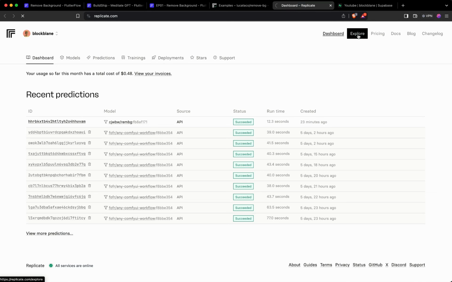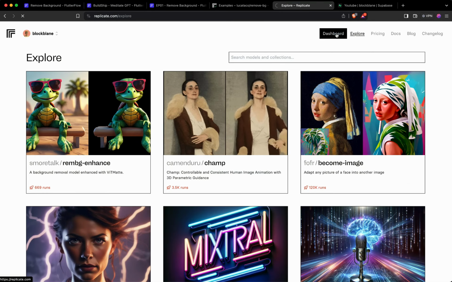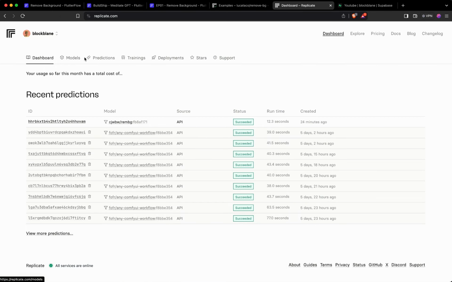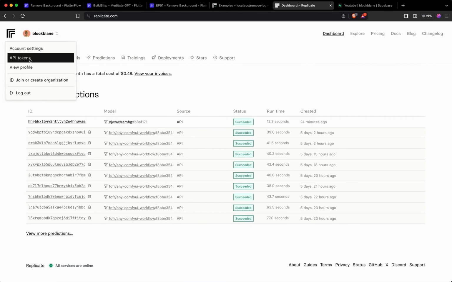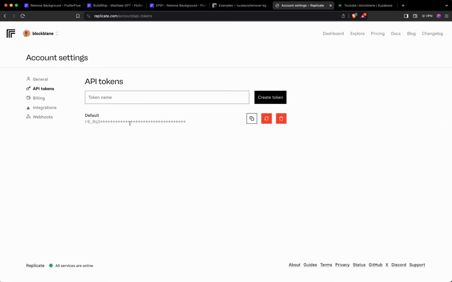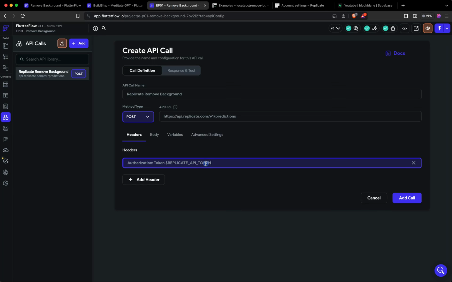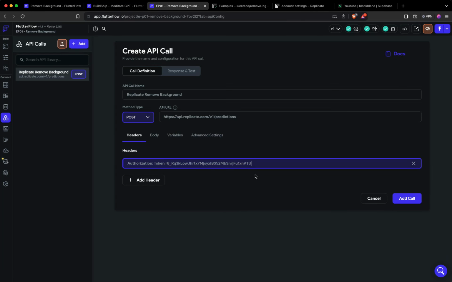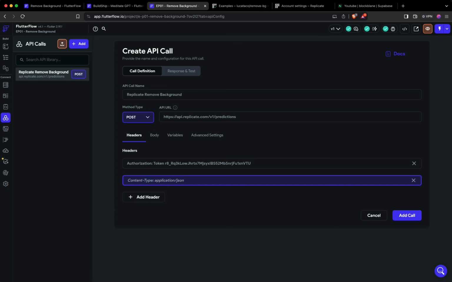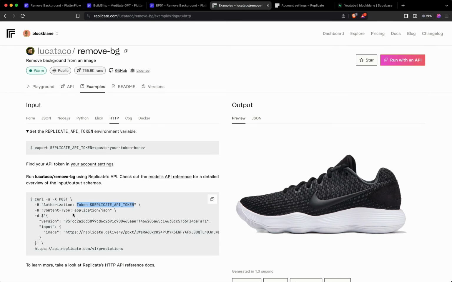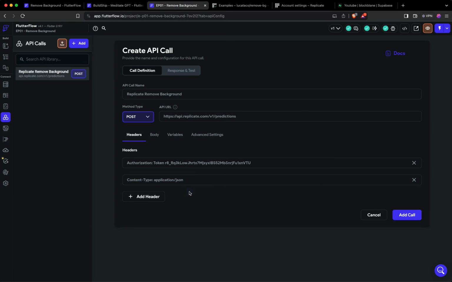So where is it? So we go to explore. No, not explore. API tokens. Copy. Don't steal this, bruh. I'll probably blur it if I can be bothered. The next header is this one here. So content type application JSON. Okay, let's just add call just to save it.